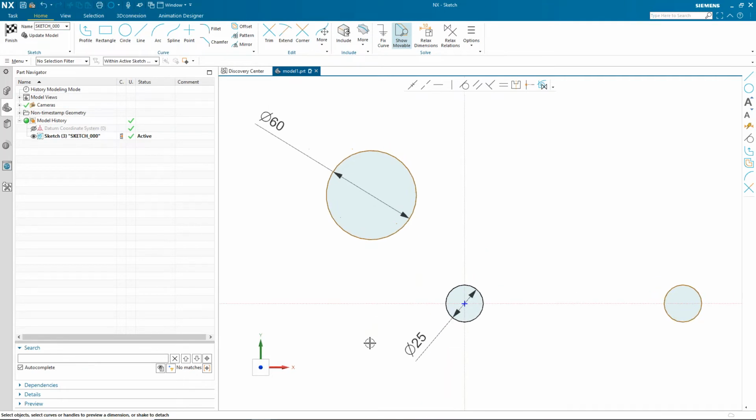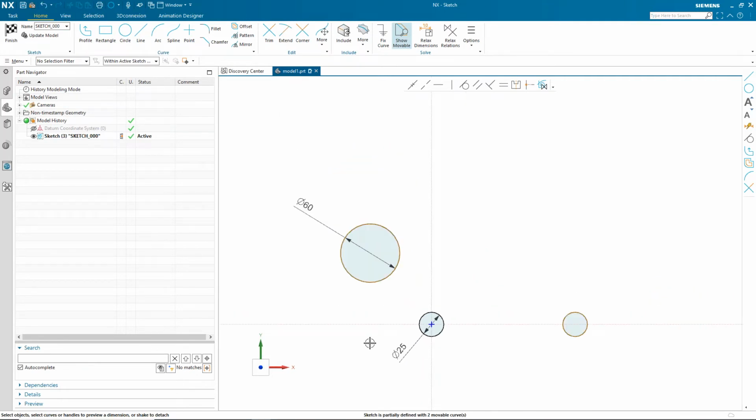Clean my display a little bit. For your sake, I'm going to make the numbers a little bit bigger so you guys can see what's going on. If you notice now, it says on my bottom, sketch is partially defined with 2 movable curves. And because I have show movable turned on, you can see these ones here are brown. So what I need to do is define the locations and sizes of all these things to make them turn black and make them fully defined.